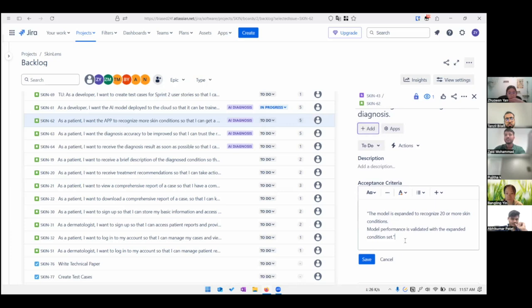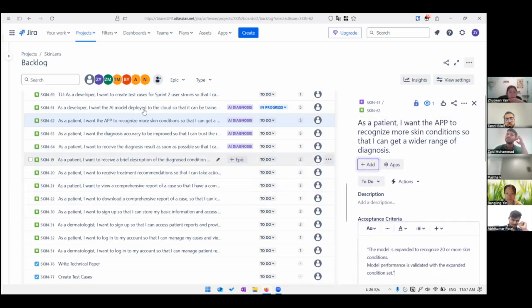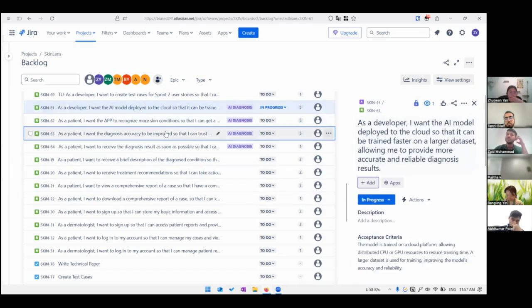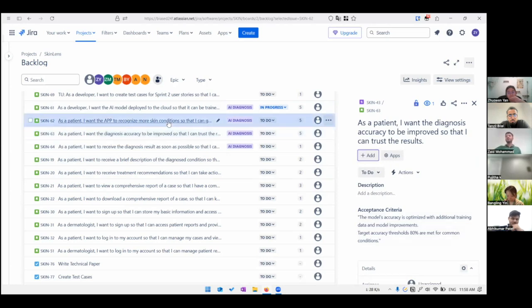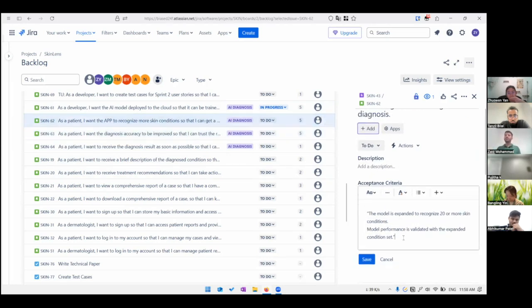Can you read user story 63 once, please? 61, 63. Yeah. Performance should be in this. See, 62 is basically I just want more results. As a patient, in our app's description it will be written like, this app will recognize 20 diseases. So as a patient, what I want is to get as many diseases as possible, a wide range of diseases. I don't care about performance in this.